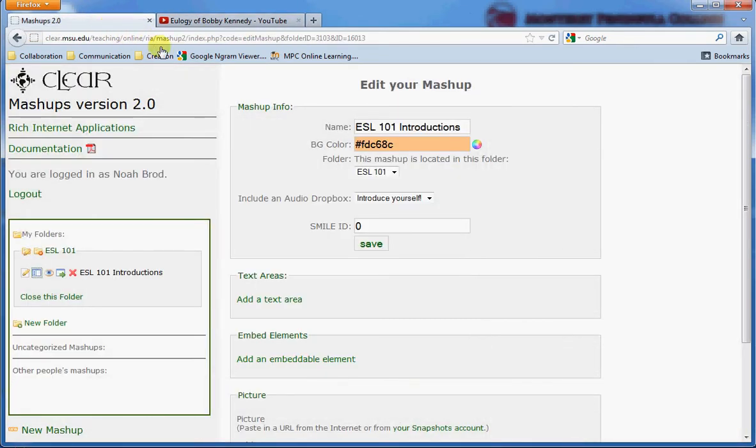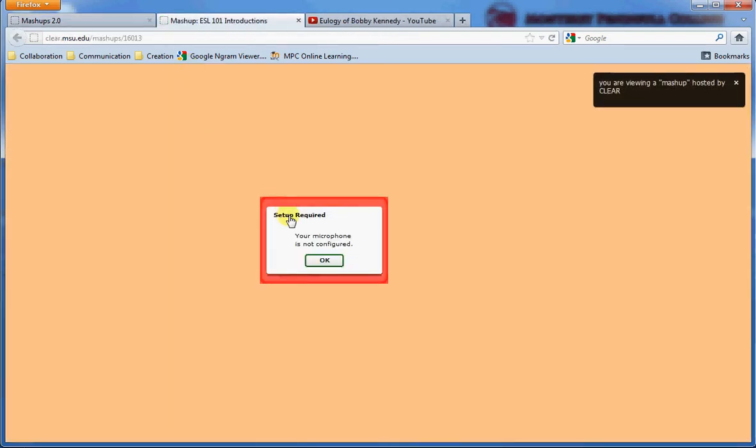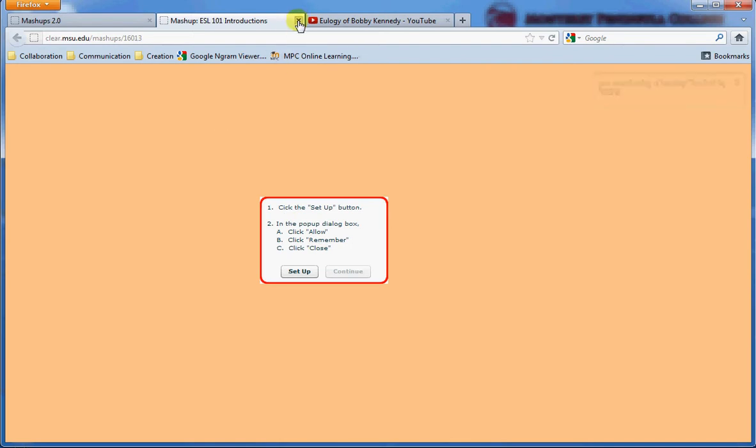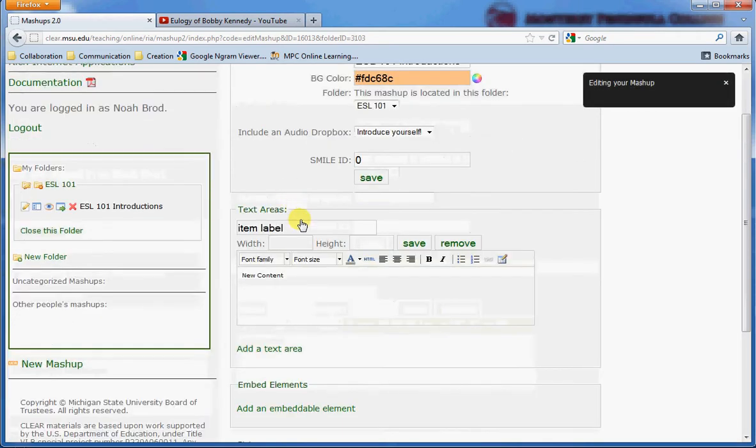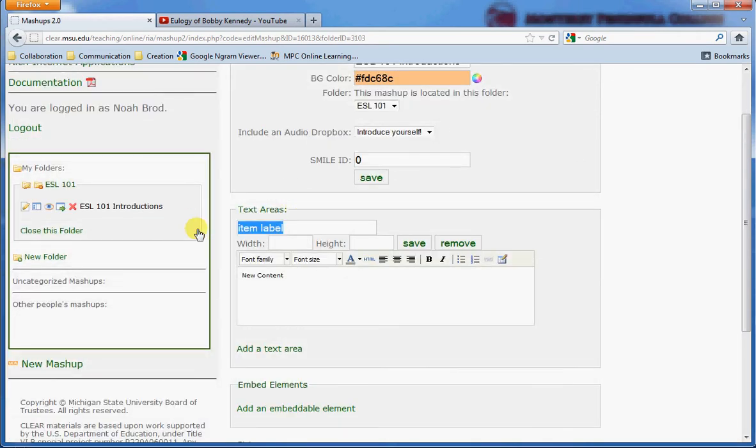So close that page. And now let's take a look. And now you can see that the audio Dropbox is in the center. And you can do that with all the elements you create for this mashup. So I'm going to create some text areas for this mashup. Maybe a heading. And we can change the fonts. And save that.